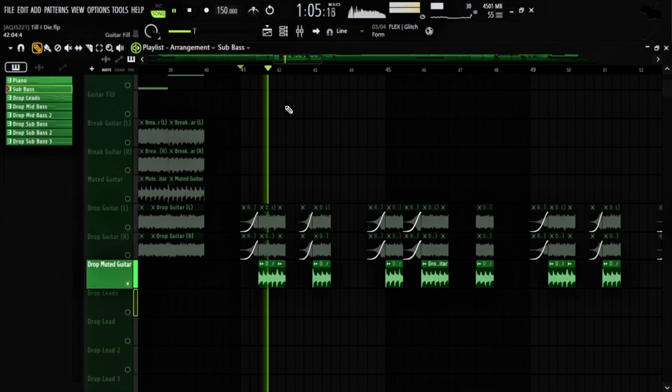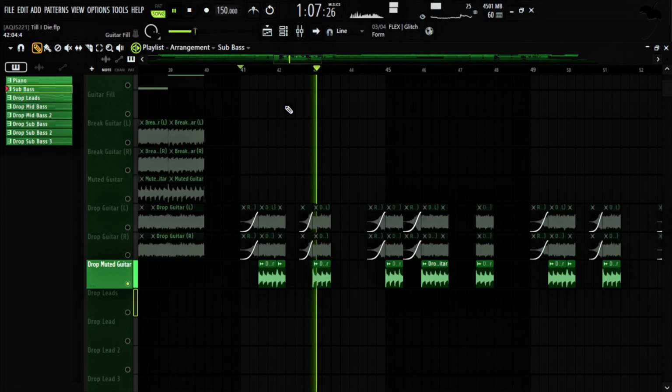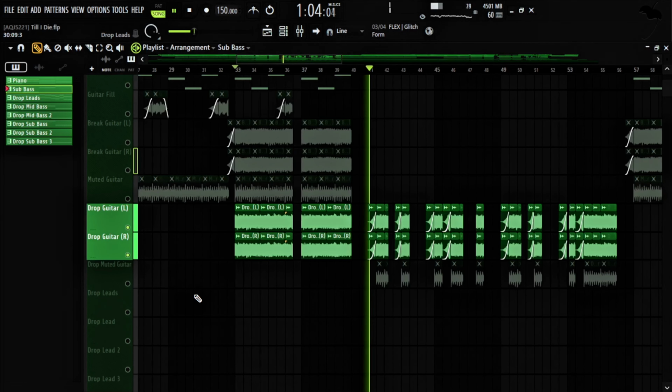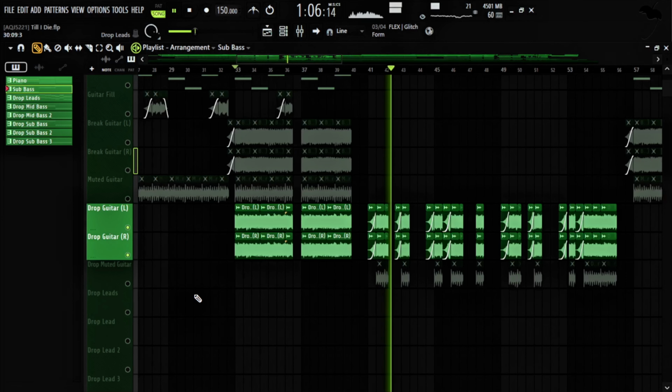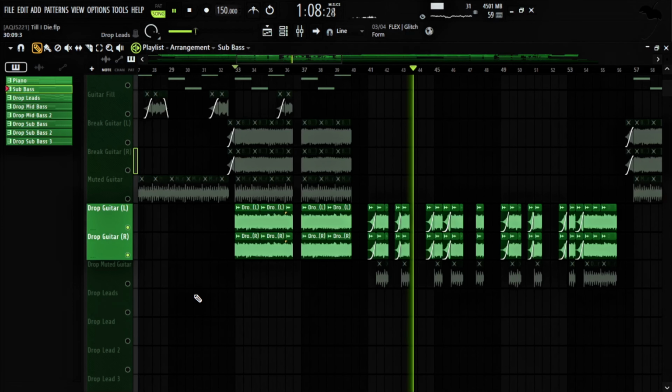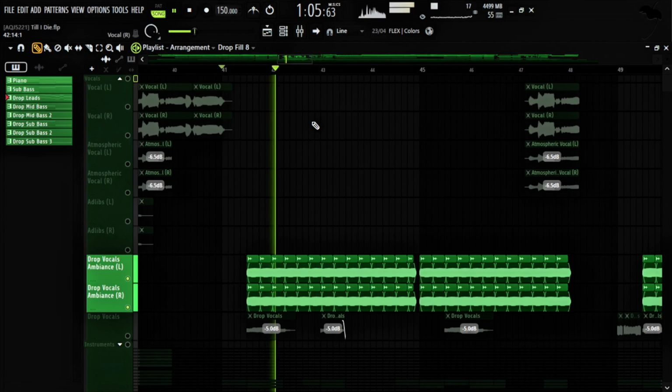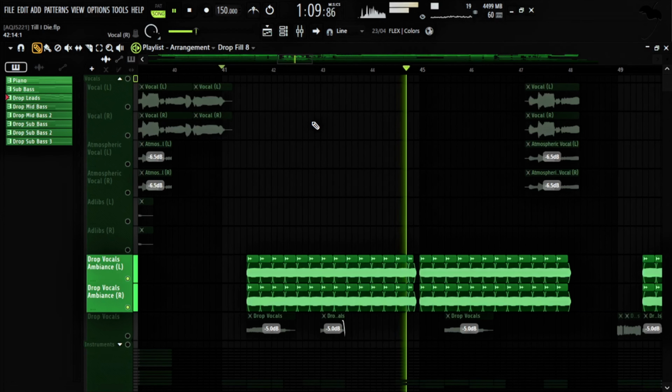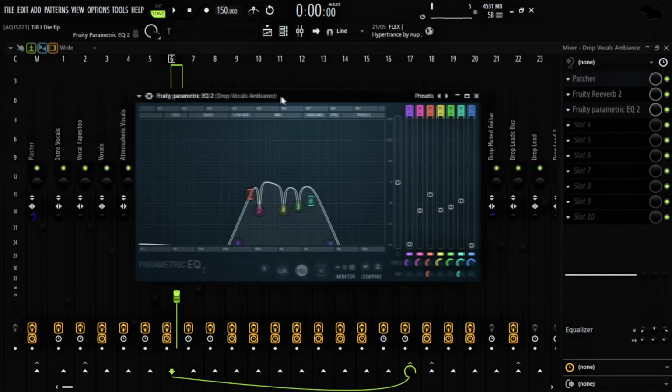Muted guitar. Power chords. Vocal atmosphere. Applied a fat rack, reverb, and EQ.